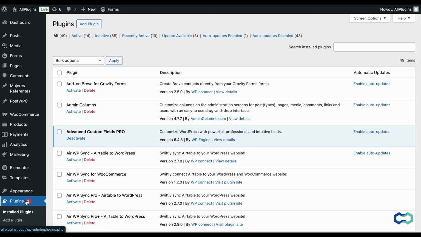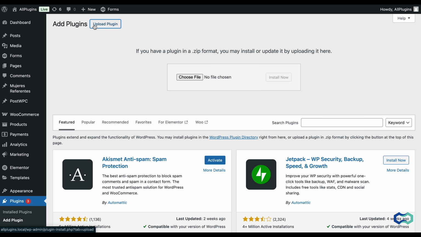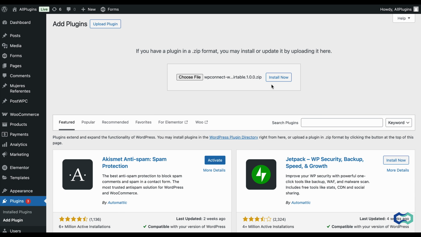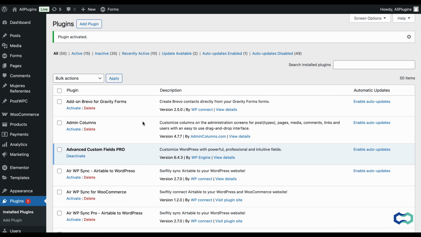So go to your WordPress dashboard, then add plugin, upload plugin, choose file, and now we're gonna look for the file that we're gonna install. So in this case it's this one. Install it, just wait for it, and then you can activate it. Now the plugin is activated, so right now we're gonna create an Airtable access token.